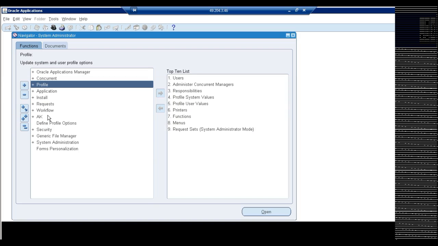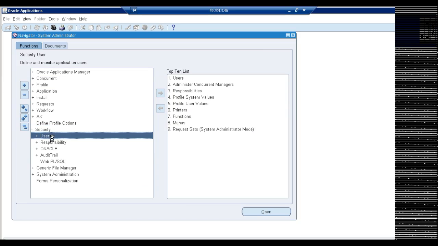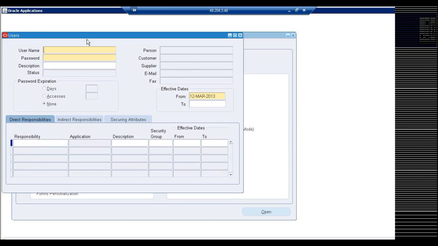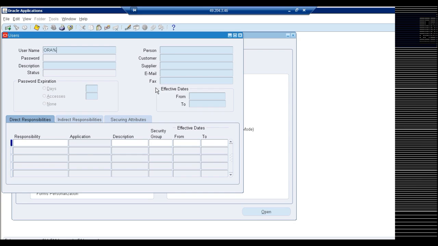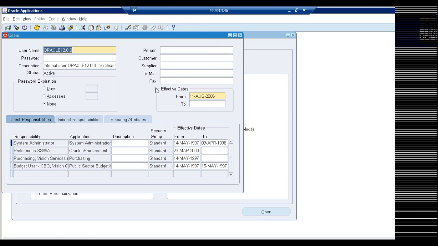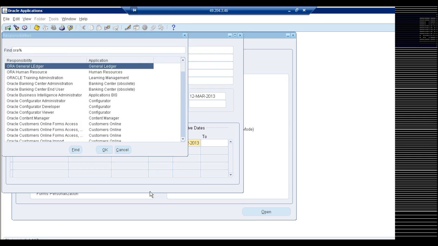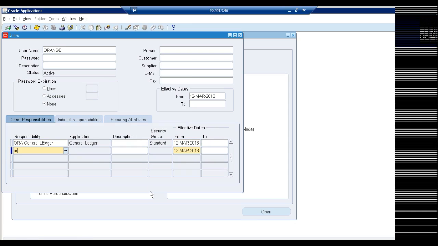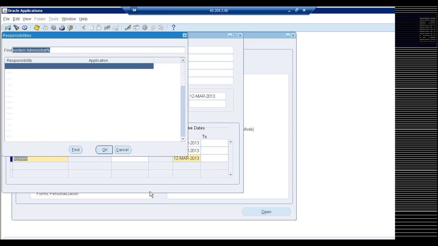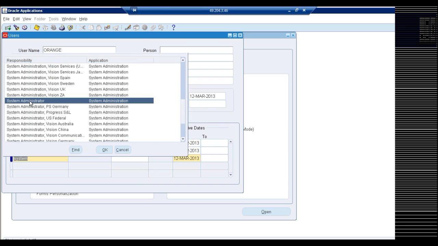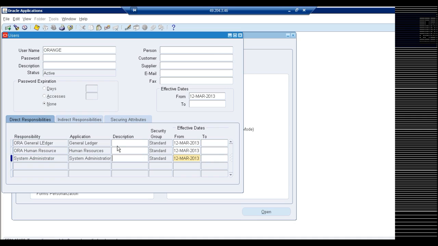Now these responsibilities you need to assign to your user, so that the user can access them. So the user which you have defined here, the orange user, right? To this user I am assigning these responsibilities and a system administrator responsibility, because every now and then I will need to log into sysadmin and add or delete something. Mostly addition I will have to do.